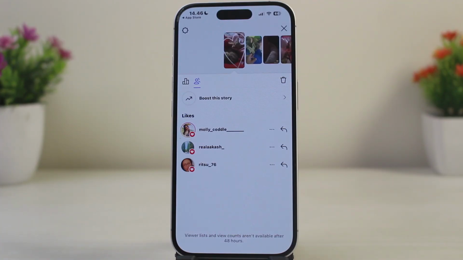Now, talking about the 48-hour rule, you can view a detailed list of exactly who viewed the highlight for the first 48 hours. The viewer list disappears. The view count will remain visible, but the specific names will become permanently anonymous after the 48 hours.